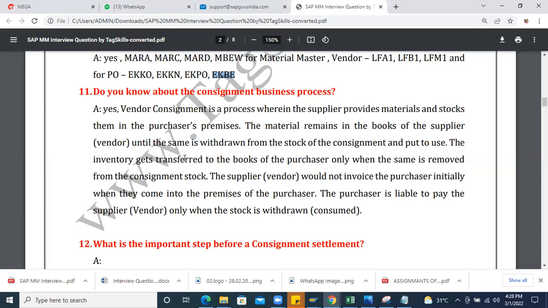So if they only ask about the consignment process, just give process-wise experience, and you should use words like, as you know, the process is like this, and if you take it into SAP, then this is the process to be followed.